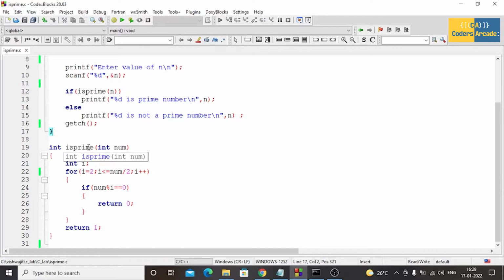In order to understand the if else, we'll have to understand how this function isPrime works. We have declared a loop counter i. So for i equal to 2, i less than or equal to num by 2, where num is the number which we are trying to determine whether it is prime or not, i plus plus. On every iteration, i begins with 2 and the loop continues until i is less than or equal to num by 2.